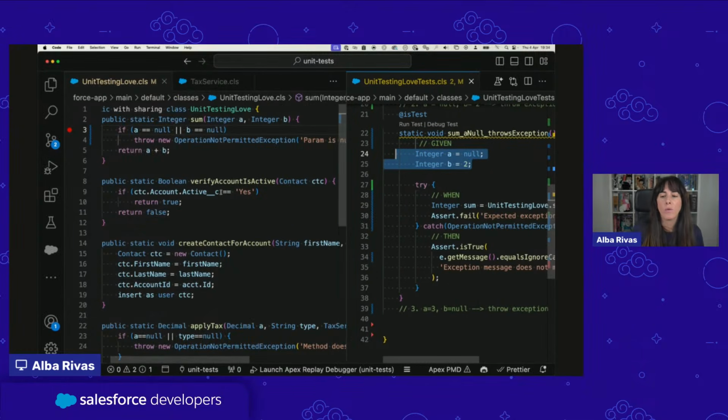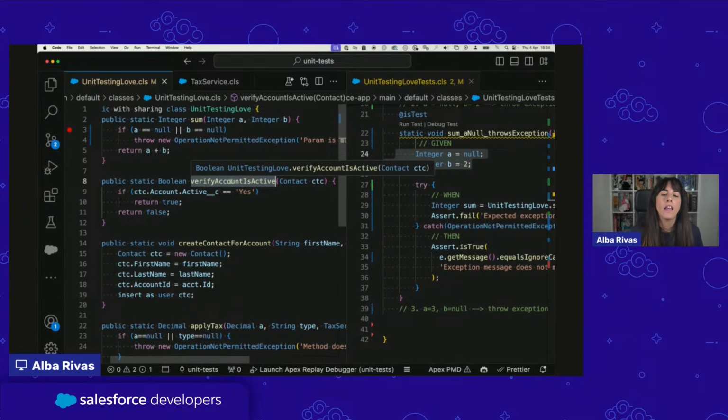Next method that we want to test. It's a method that verifies if an account is active. It is a method that is receiving as parameter a contact, and it's checking if that contact's account is active. Okay, so we need to have the account as well. If it's active, it's returning true, and if it's not active, it's returning false. Very simple.